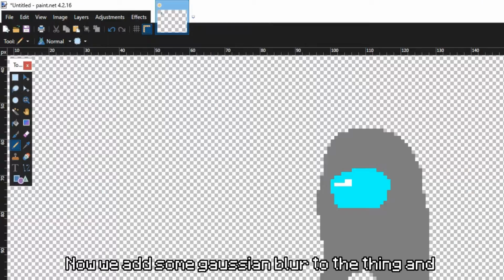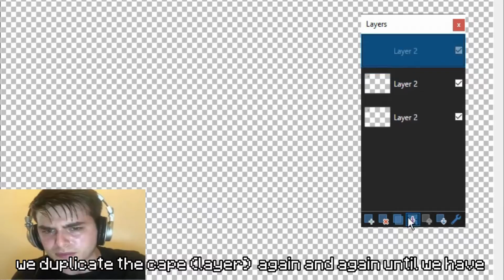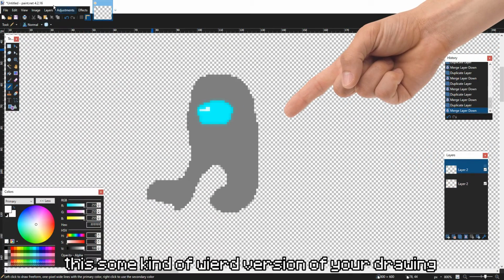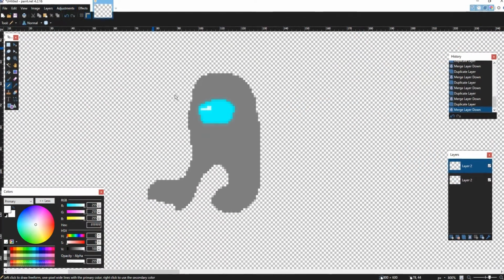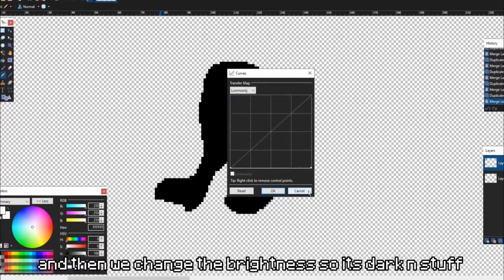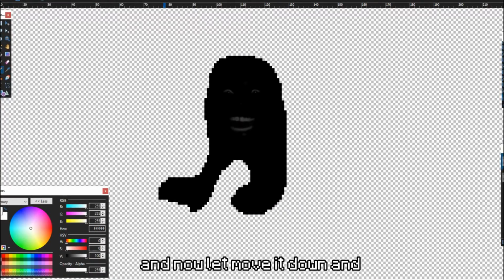Stop doing that. What? Now we add some Gaussian blur to the thing, and we duplicate the cake again and again until we have this kind of weird version of the drawing. And then we change the brightness so it's dark and stuff. And now let's move it down.